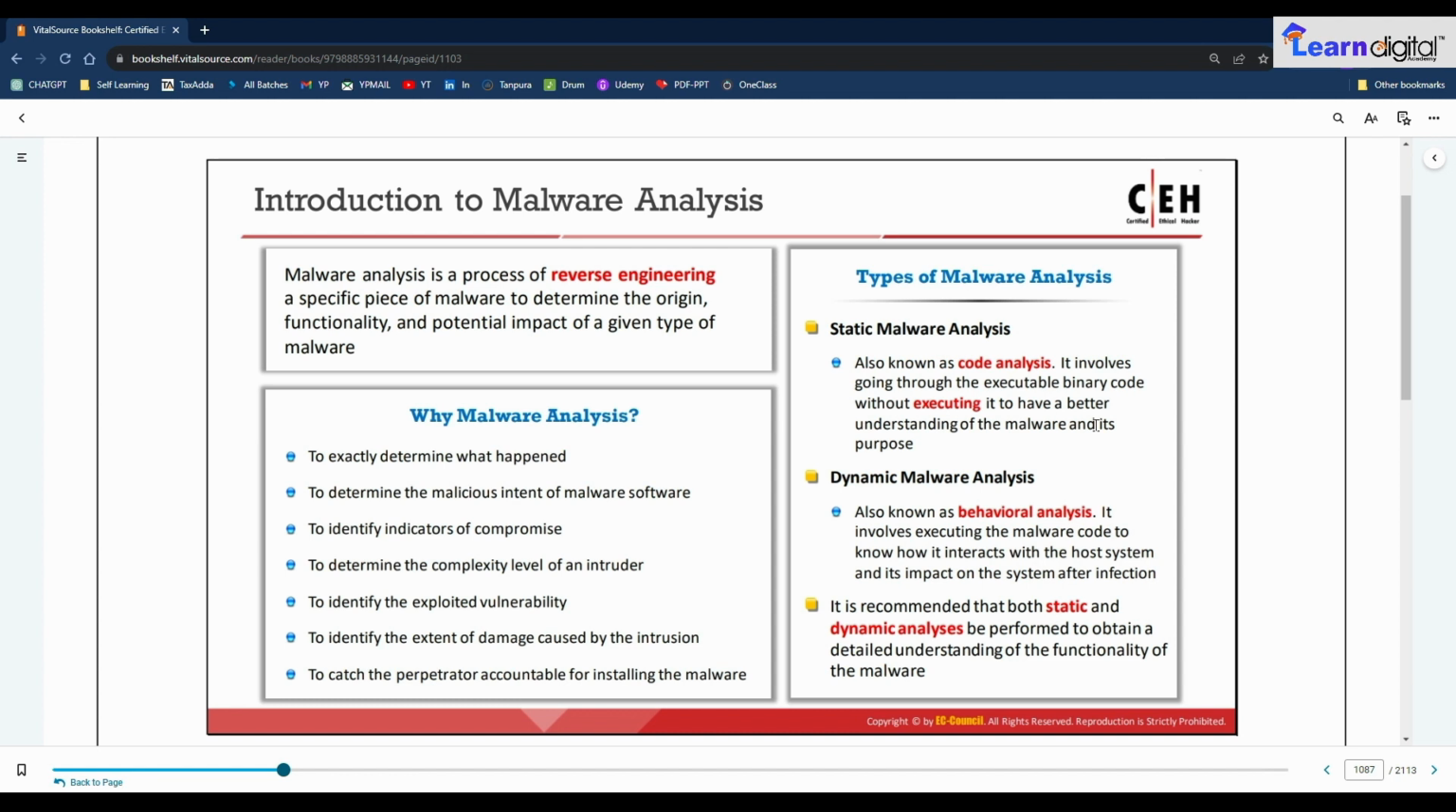Static analysis, also known as code analysis, involves going through the executable binary code without executing it to have a better understanding of malware and its purpose. Dynamic malware analysis, also known as behavioral analysis, involves executing the malware code to know how it interacts with the host system and its impact on the system after the infection. So obviously it is recommended that both static and dynamic analysis be performed to obtain a detailed understanding of the functionality of the malware, but you can use them according to your requirement, right?